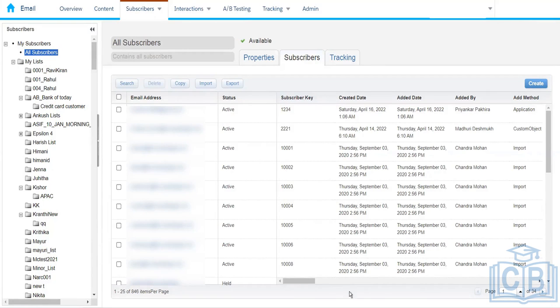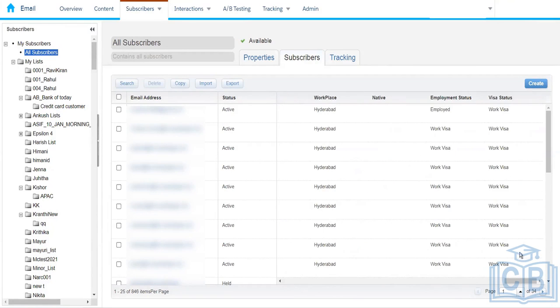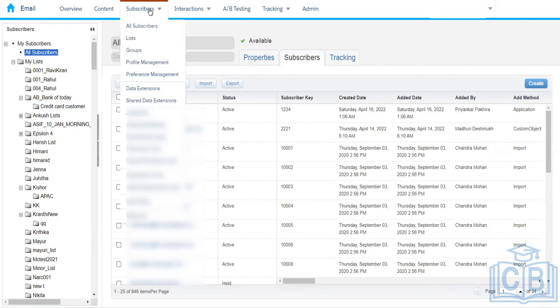Here you will also find the same set of fields over here: visa status, native workplace and everything. The advantage is that once we add that attribute in the profile management, it will be added in all the lists. And the disadvantage is also the same, that if we delete it, it will be deleted from all the lists. We cannot have two different lists having different sets of attributes.